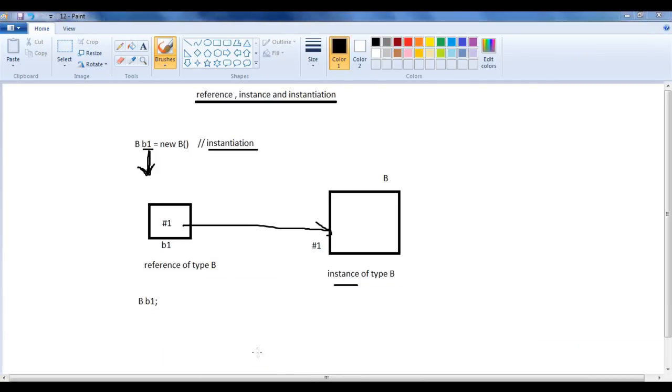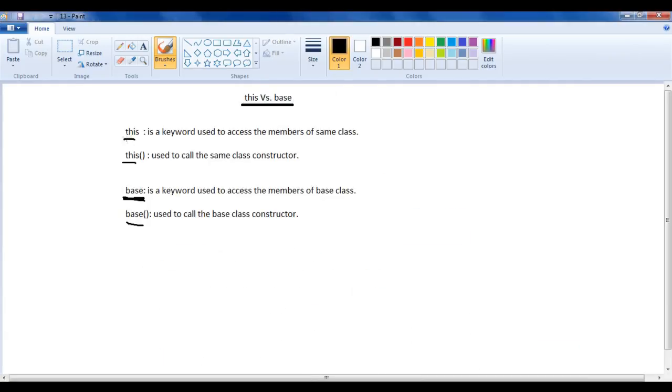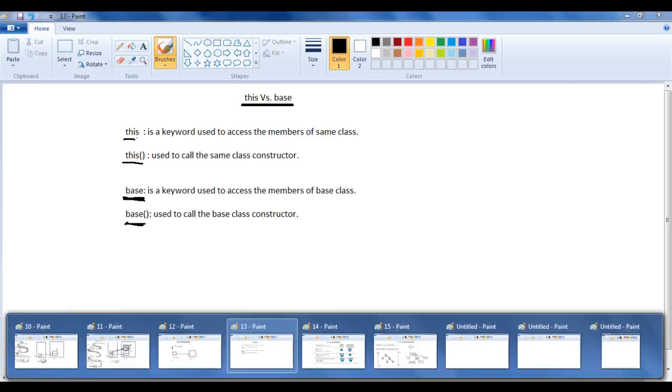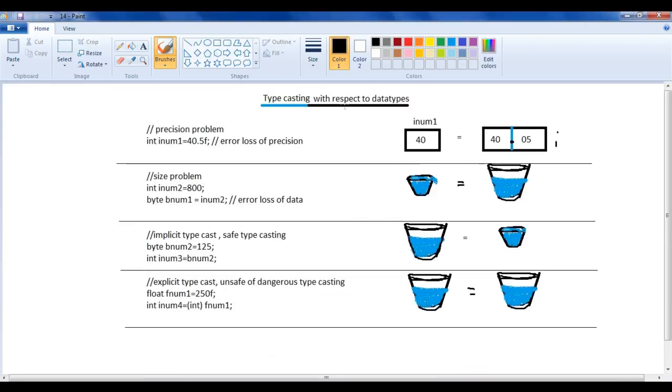Then we understood what the this keyword is, what the this function call is, what the base keyword is, and what the base function call is. Now we proceed further. Now I just want you to recall what typecasting is. Do you remember typecasting? We learned typecasting while learning data types, typecasting with respect to data types.